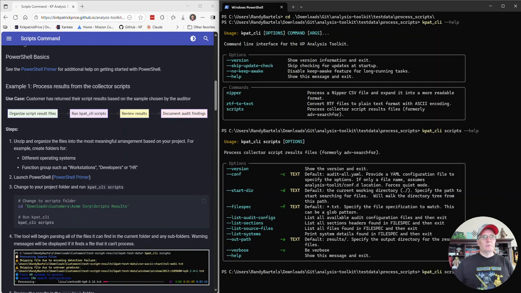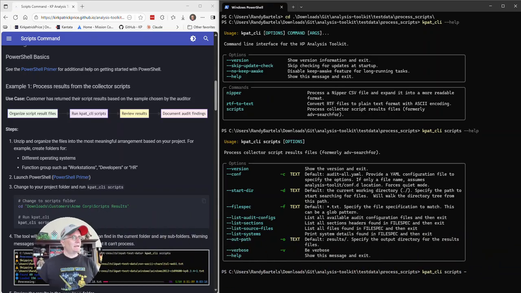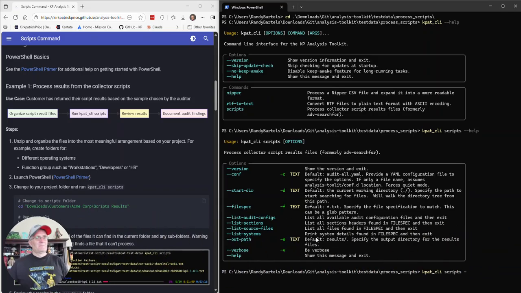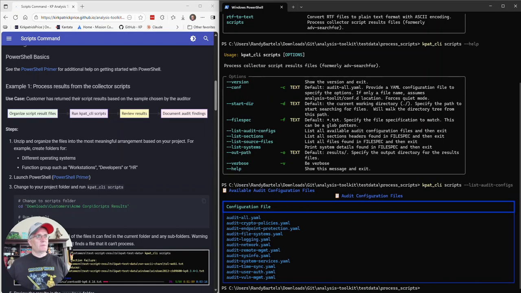If you needed to see what those are, I've got to move my image of me. There we go. So list audit configs, and we will see that there are, I think, a dozen different configuration files. Those are all the different ones. By default, it will run audit all, which will run all of them. You can do the same thing on listing the source files or listing the systems to get additional information, but we don't need to do any of that.